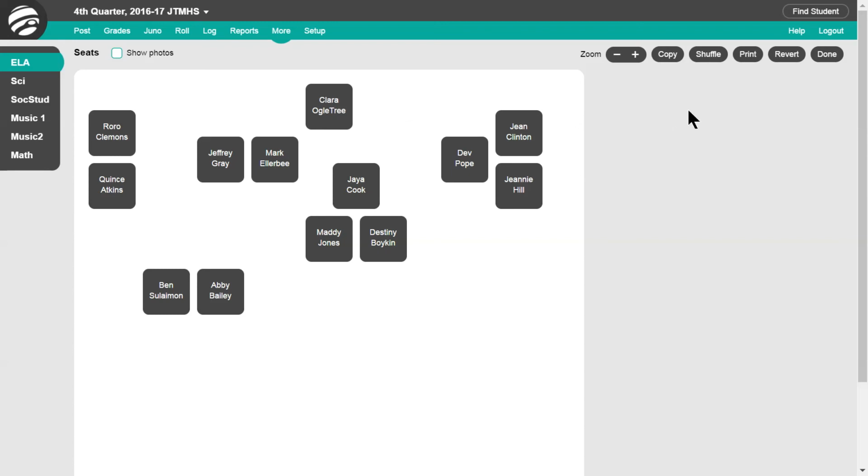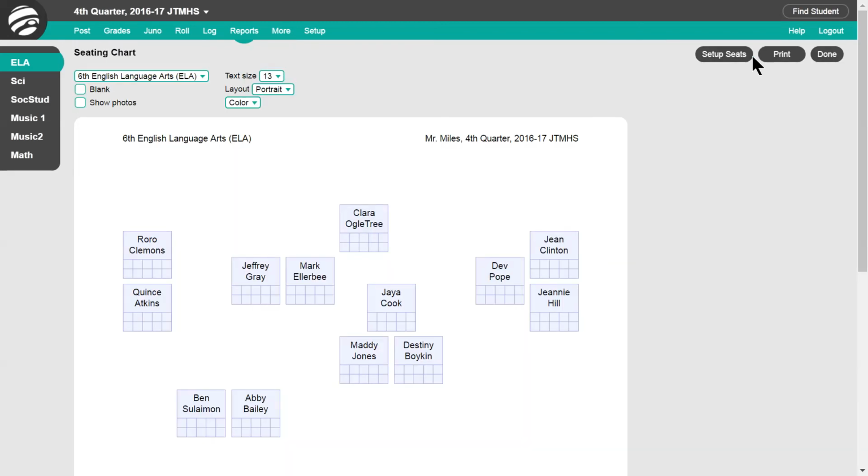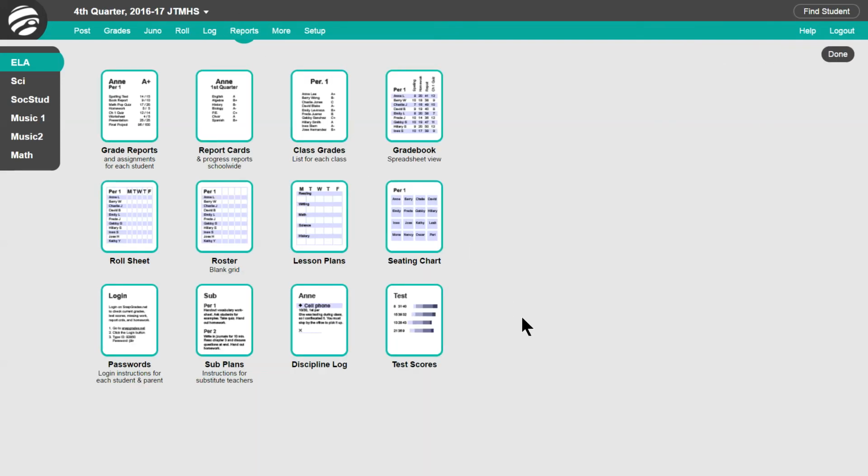Once created, you can click Print to print it, automatically fitting the page. If photos are not displayed, it draws these grid boxes, so you can handwrite whatever notations you want. Each class or subject has its own seating chart. These other reports are covered in separate video tutorials.